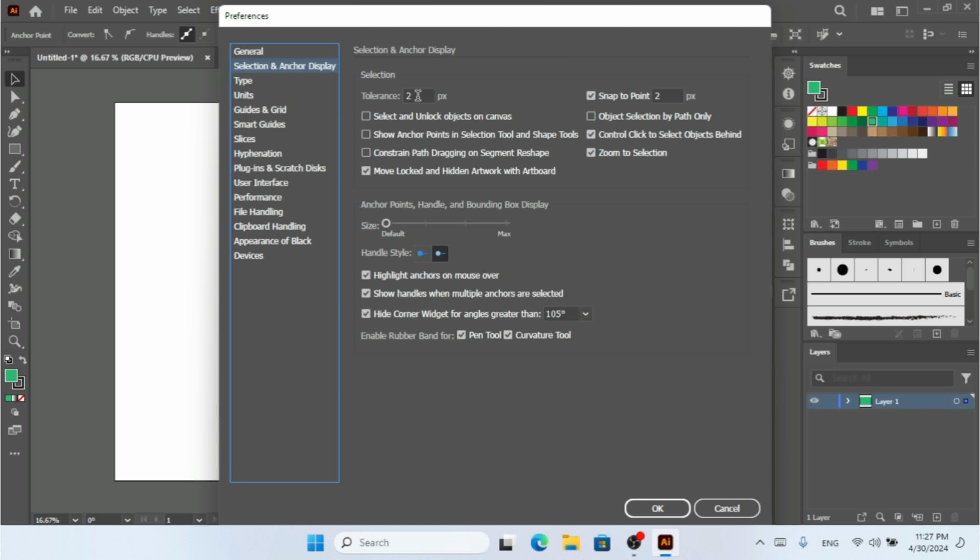So now, as you can see, if I grab my direct selection tool or selection tool, all the anchor points for this lorem ipsum are going to show. So this is how this option works if you want to use it with direct selection tool and selection tool. You want to see all the anchor points with your shape. So make sure you check this show anchor points in selection tool and shape tools.